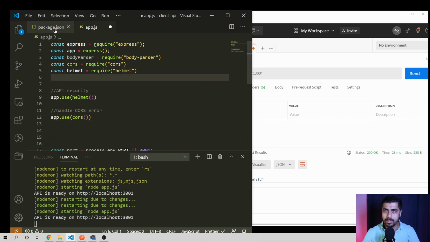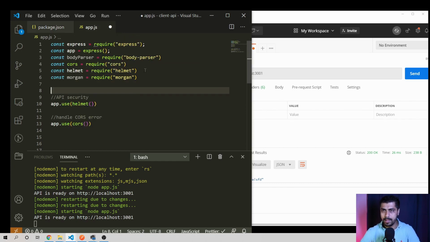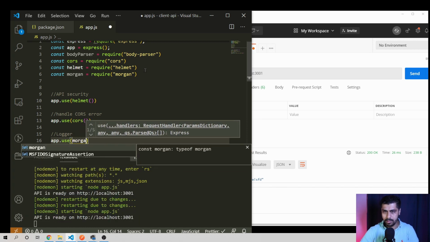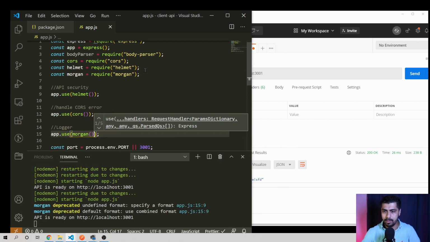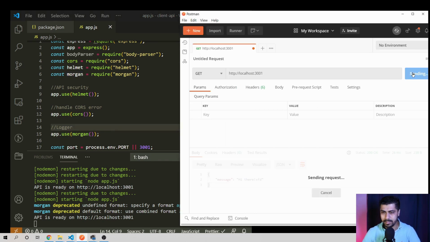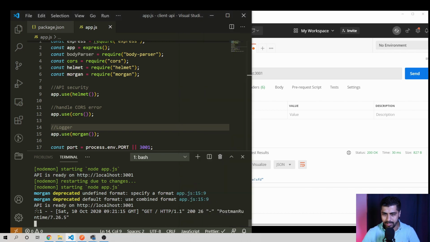Okay, we need to import one more thing, Morgan. Let's import Morgan as well. Import Morgan, and it's just the logger. So do the same thing, app.use Morgan, and now I'll quickly show you how it works and what it does. Every time you send a request, it tells you where the request is coming from. This is the API, that's the date of the request, that's the method, and this is the status code and the time, Postman runtime here.